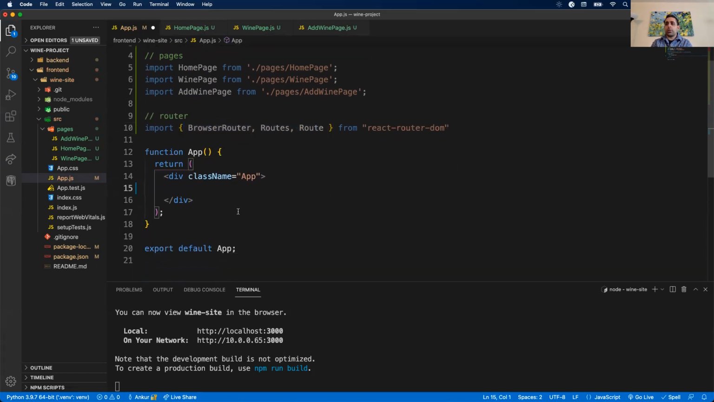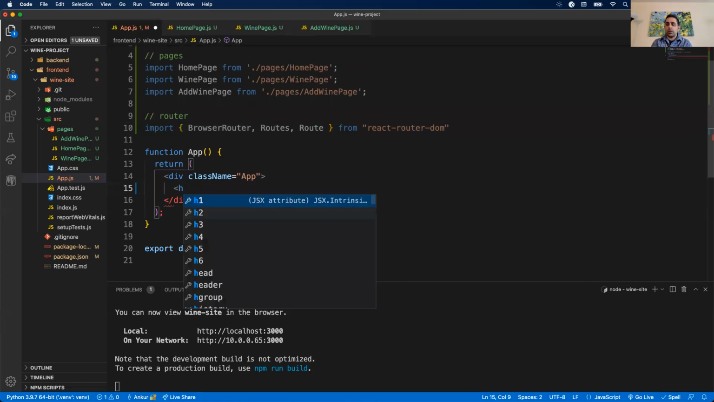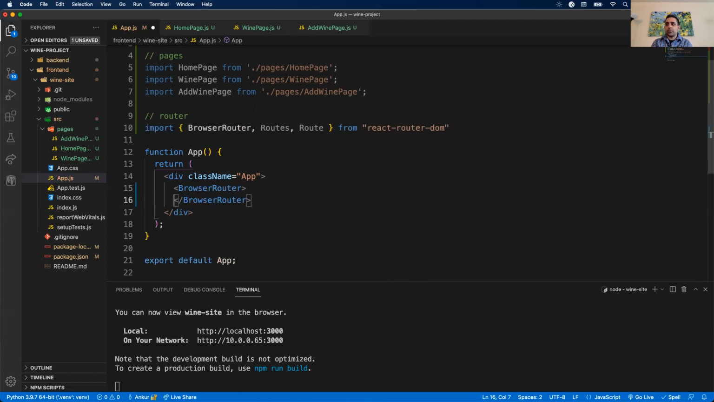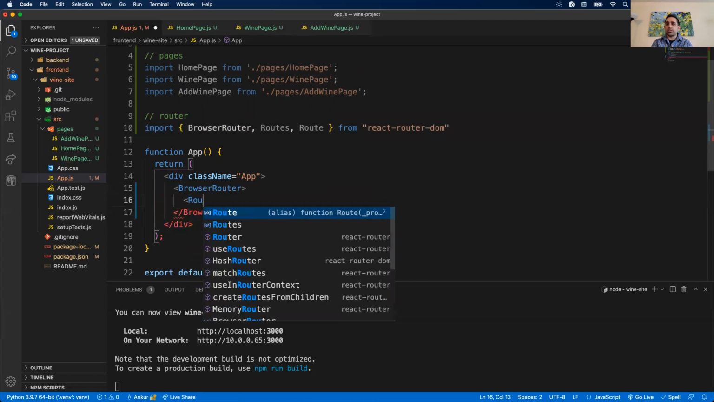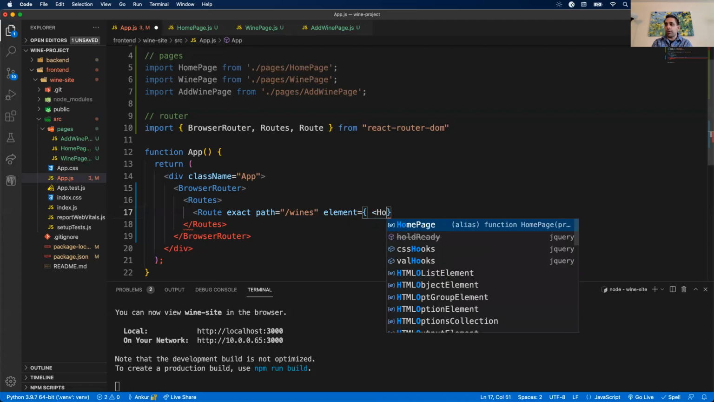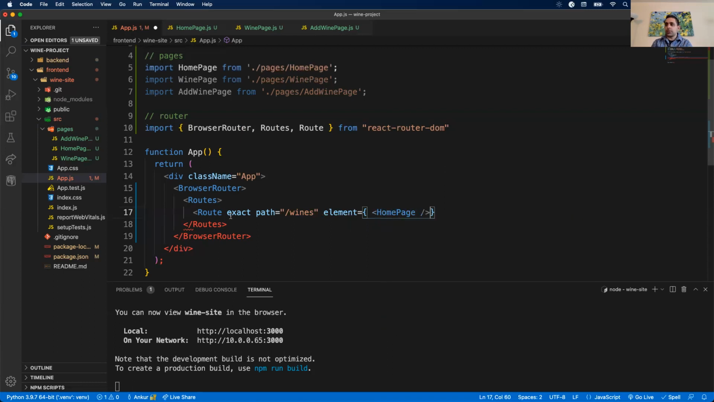All right, so let's set up our router here. We want BrowserRouter. Inside of that, we're going to nest a Routes element, plural. Within that, this is where we create our individual routes. So one route will be exact path, let's call that /wines. And that's going to render the element of our homepage. So here are homepage components that we created. That's what this route's going to use. Anytime we go to /wines, we should get our homepage.